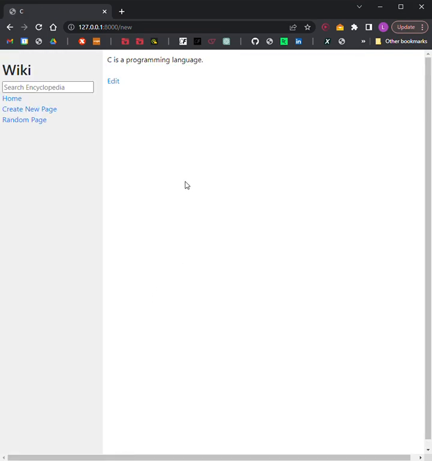When the page is saved, if it does not already exist, it should be saved to disk, and the user should be taken to the new entry's page, as shown here.